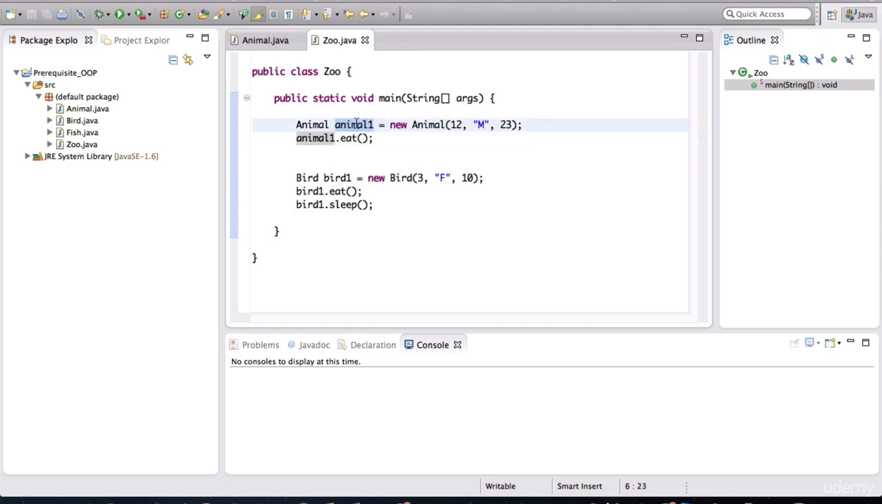In the previous lesson, we left off where I was discussing variable types and how variable types have access to methods that are defined in their type specification. So animal1 was a variable of type animal. It will only have access to the methods that are defined in the animal class. Similarly, the bird has access to those methods that are defined in the bird class.